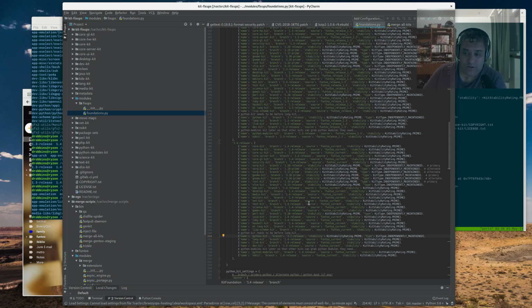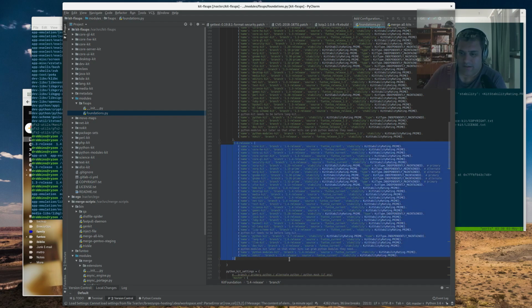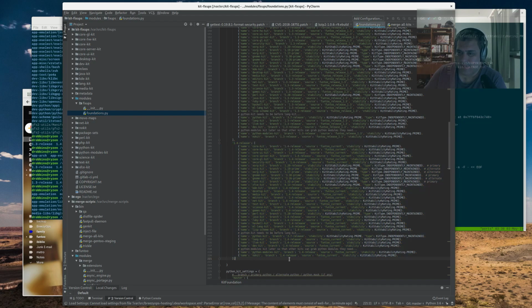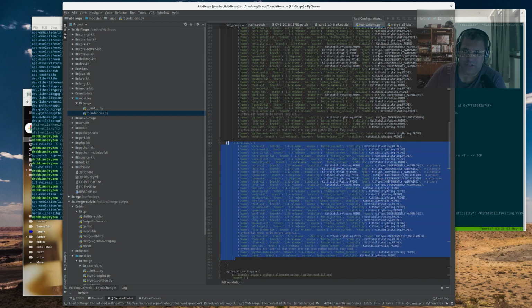So if you look on code.funtoo.org, you'll see that they're now independently maintained kits. That means we can commit to them directly. We don't commit stuff to kit-fixups for them. And so yeah, I added this. So these are all the definitions of the kits for the 1.4 release.